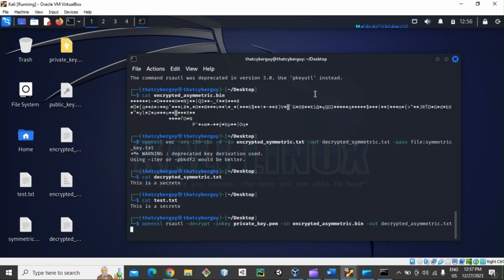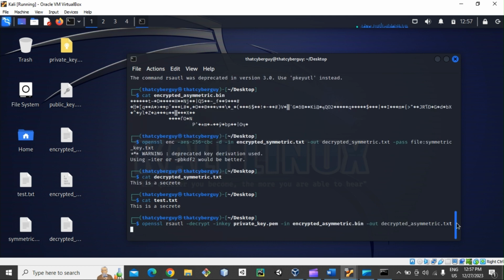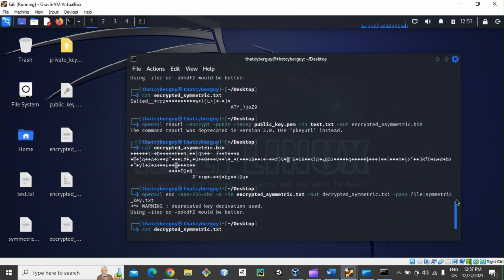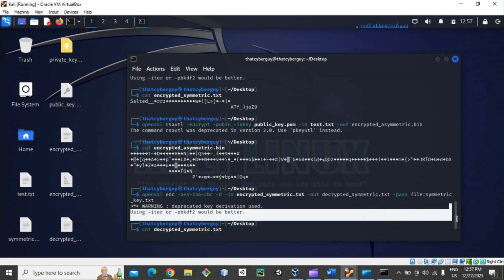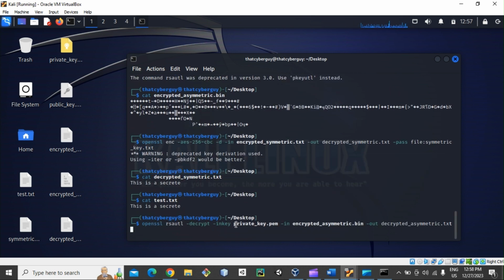So we are going to have a new file called decrypted_asymmetric.txt. Now there's one thing that I want you to keep in mind here. If we go up there from the command that we wrote, we used the public key to encrypt test.txt, and then we gave the file a name, encrypted_asymmetric.bin, for the binary. But now to decrypt it, we use the private key right here. And then you can hit enter.